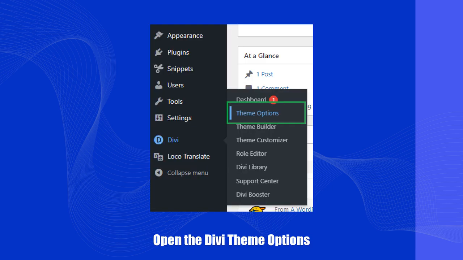To access Divi's theme options, start by going to your WordPress dashboard. Look for the Divi option in the sidebar menu on the left-hand side. Once you find it, click on it, and then select the Theme Options submenu item. This will open up the Theme Options page, where you can find a range of settings to configure your Divi theme, including the ability to add custom CSS code for further customization. Let's continue to see how we can make use of this feature.